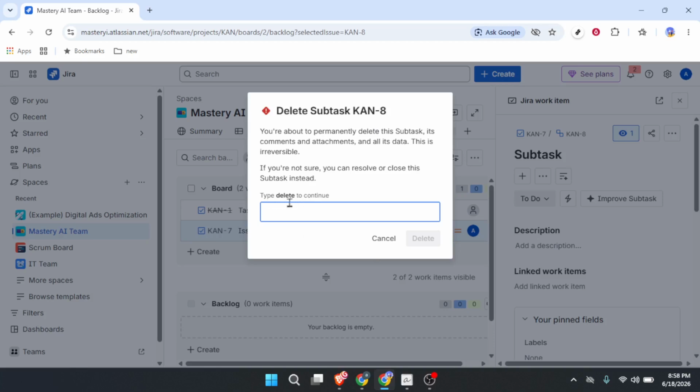You have to literally type the word delete in that box. This is Jira's way of making sure you really want to remove this subtask. It is a safety net, so you do not accidentally delete something important with one click.